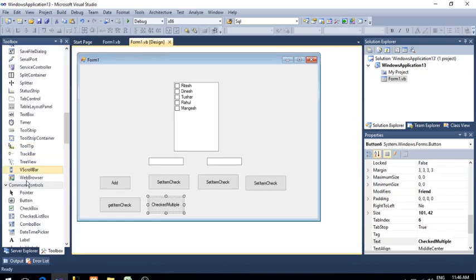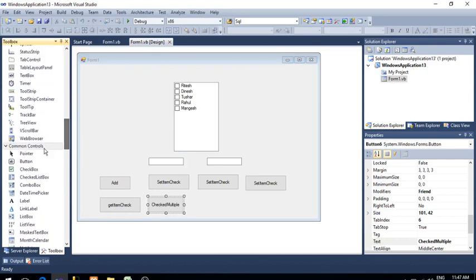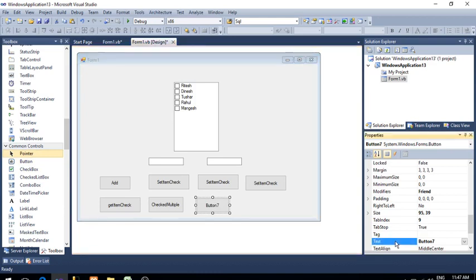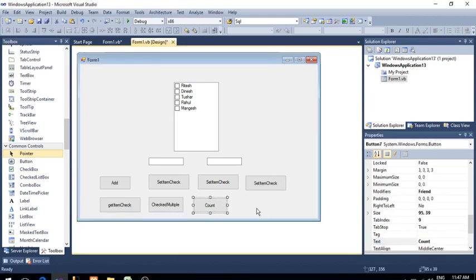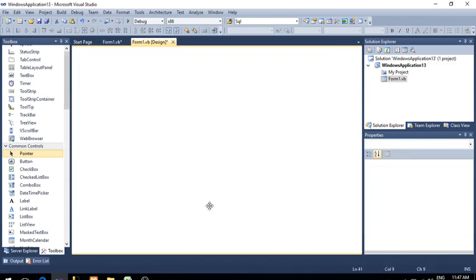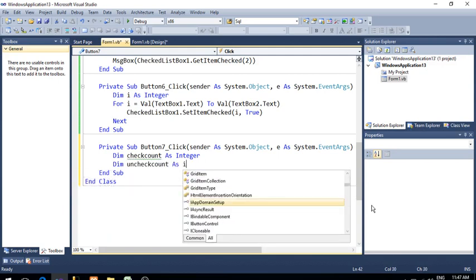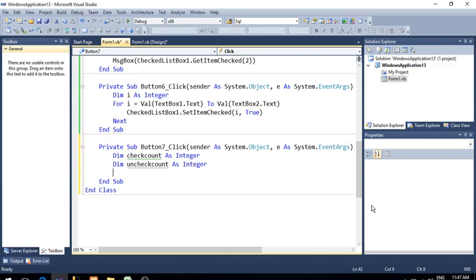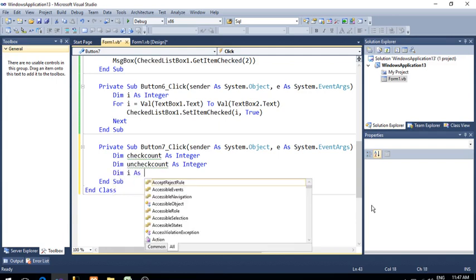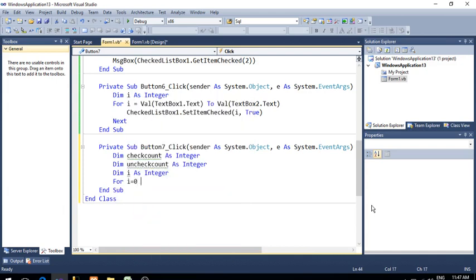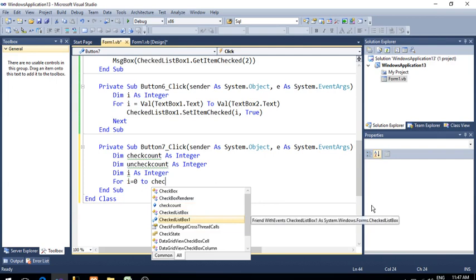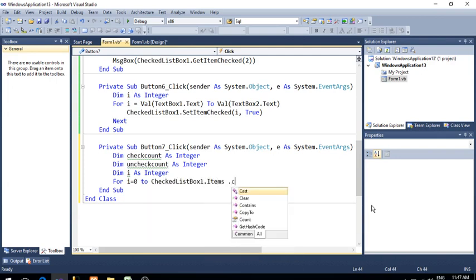If you want to retrieve the count of total checked and total unchecked items, you can write code to take a count, and inside a message box I will display total checked and total unchecked. So you have to write here dim check count as integer, dim uncheck count as integer, and then I will write dim I as integer, for I equals 0 to checklist box 1 dot items dot count.